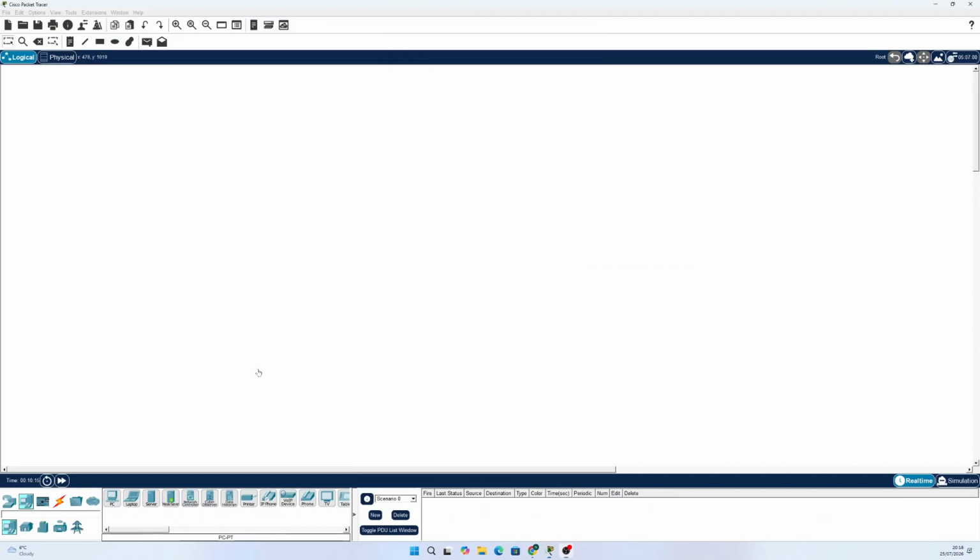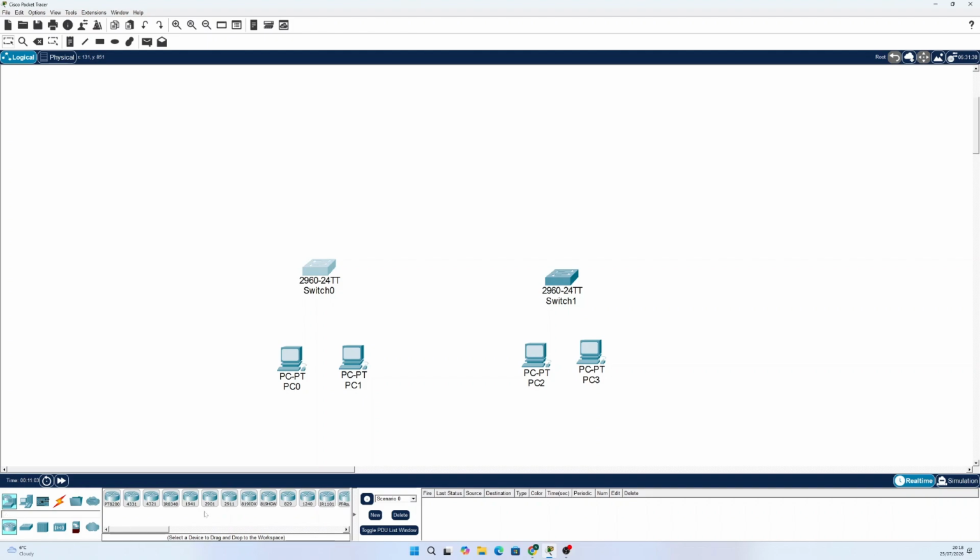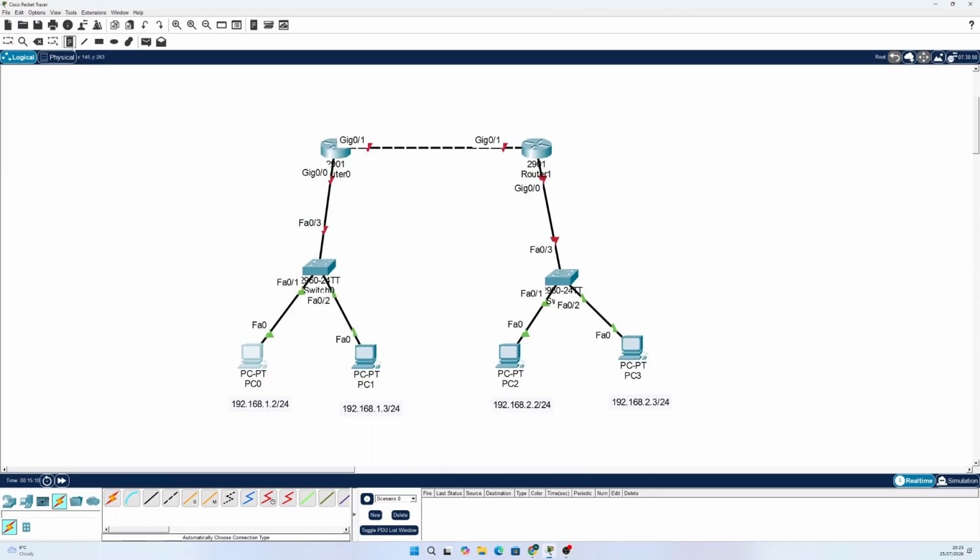I will start by adding 4 computers. Zoom in a little bit. Then I will add 2 switches and 2 routers, and connect all of them: PCs to the switch, switch to the router, and router to the router.